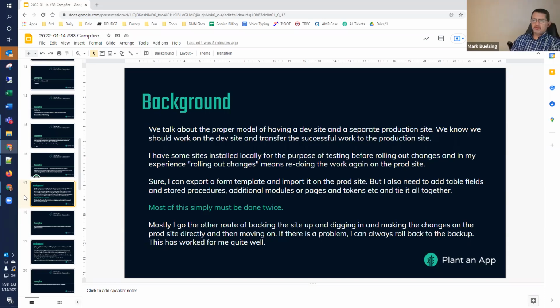What about the situation where user input could be happening while you're working on your development site?